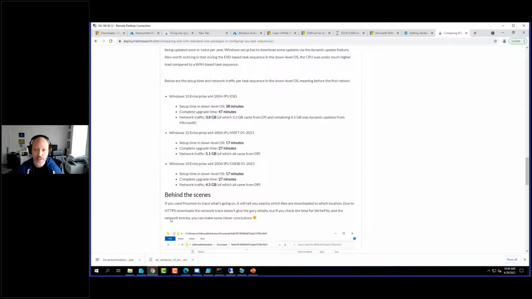I haven't done the same benchmarking on the latest release, 2104, but I'm expecting these times to go down quite heavily, because when I do normal servicing outside of a sequence, it does not take 38 minutes in the down-level OS, meaning the full OS before the upgrade.